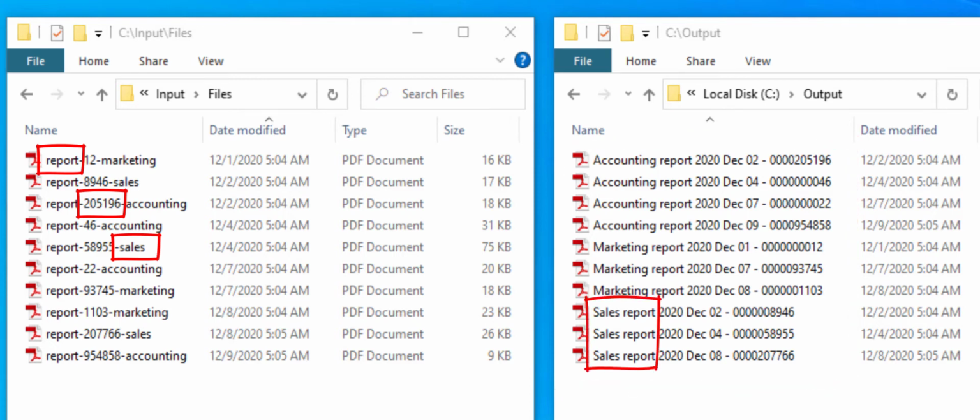We will capitalize the first letter of the department. We will pad the ID with zeros. We need to include the report state in the file name.